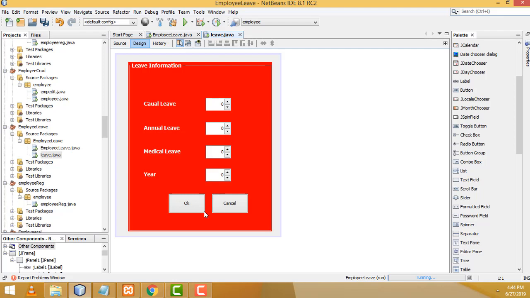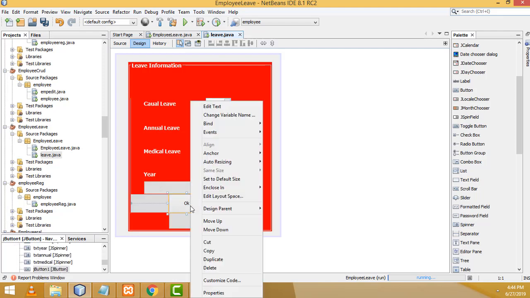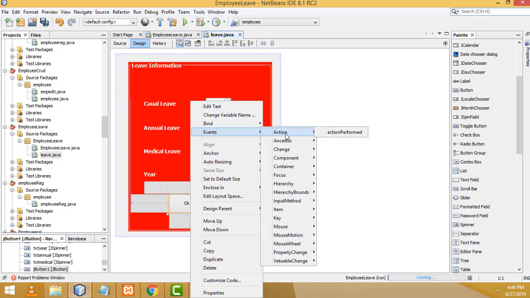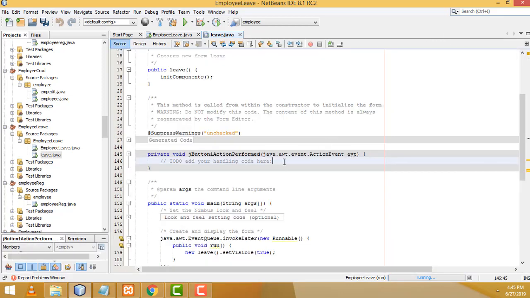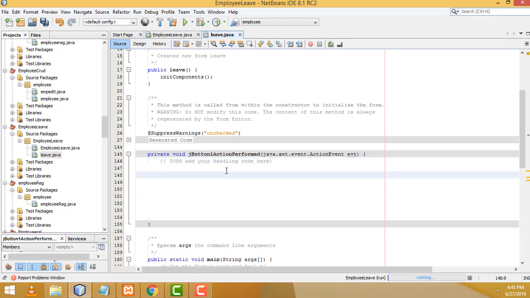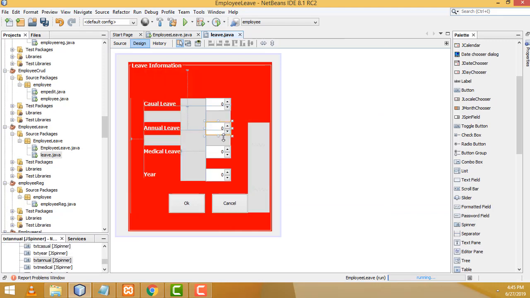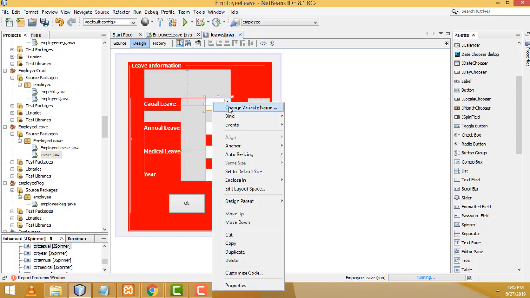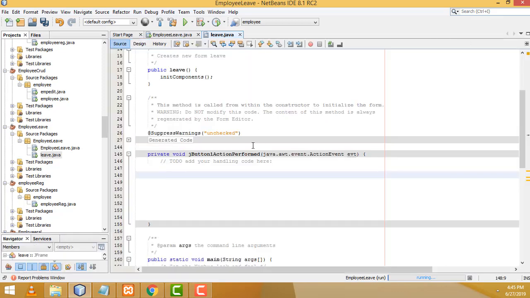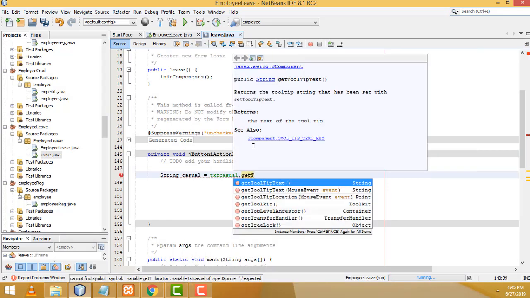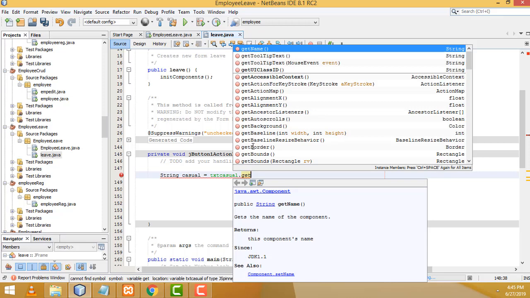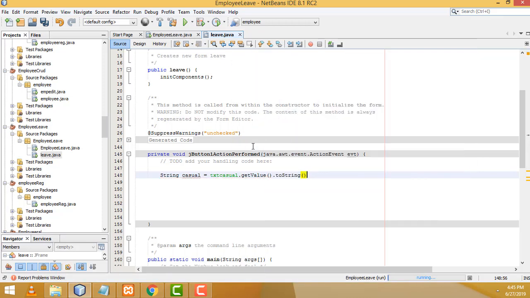Now what I'm going to do is click the OK button, right click, event, action, actionPerformed. Right, now here I'm going to add the leave for the employee. So first, these values we have to assign to the relevant variables. So this one, what is the name, txtCasual. So you write String casual equal txtCasual dot getText. This is not getText, this is getValue, because this is a spinner tool, so we have to write getValue.